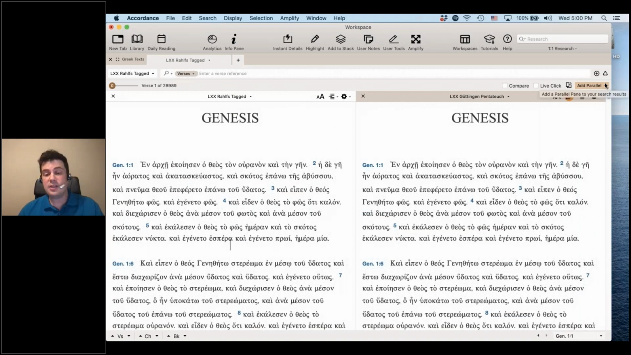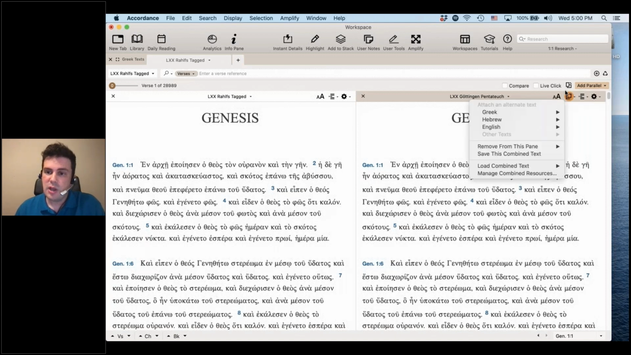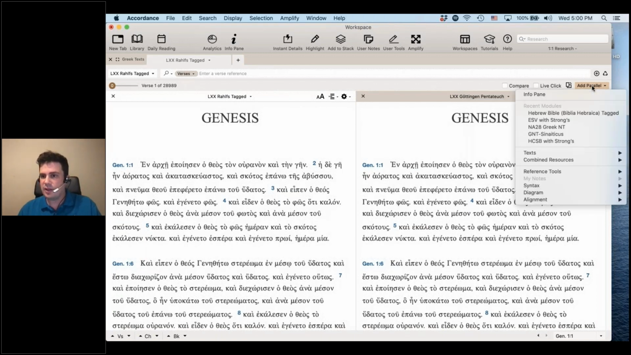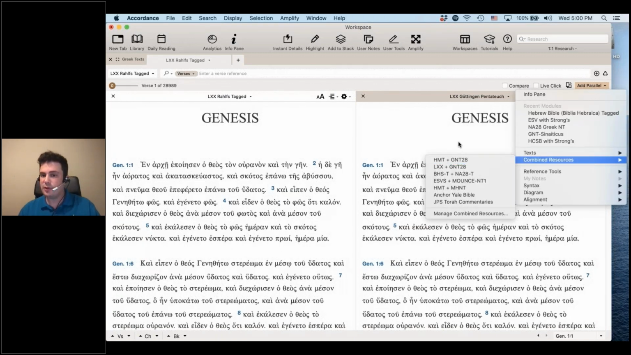You may have it in the case of BHQ or Göttingen, since those are released volume by volume. You may have it if you simply want a different apocryphal text from your Old Testament text or your New Testament text. That's another example. And of course, all of these sets of combined texts can be saved and then loaded later or added directly under Add Parallel here. So that's a fun little feature.